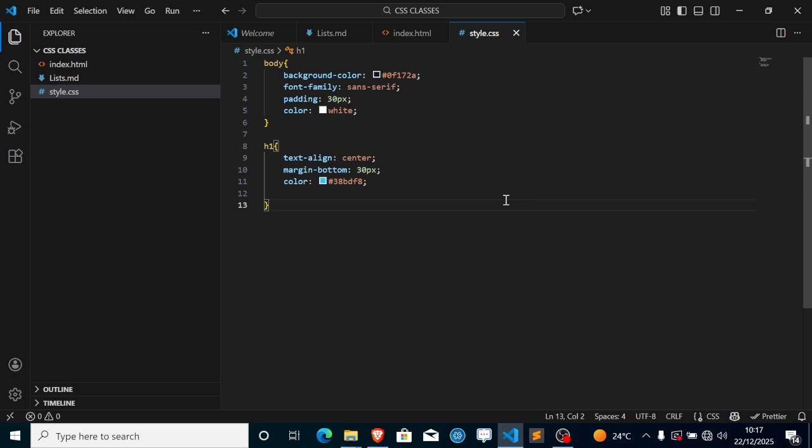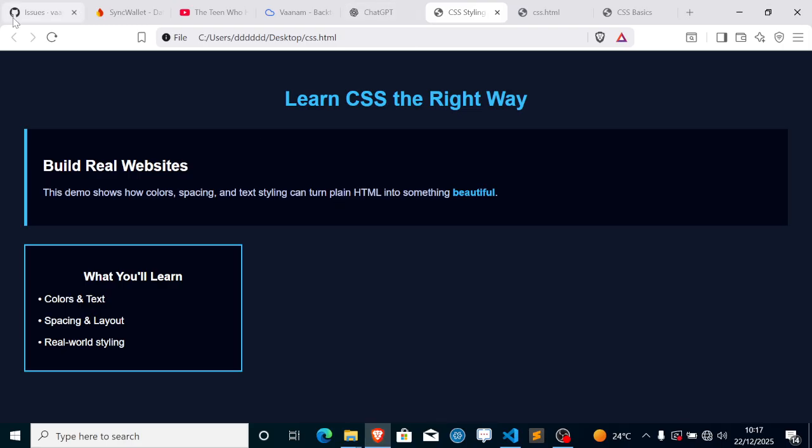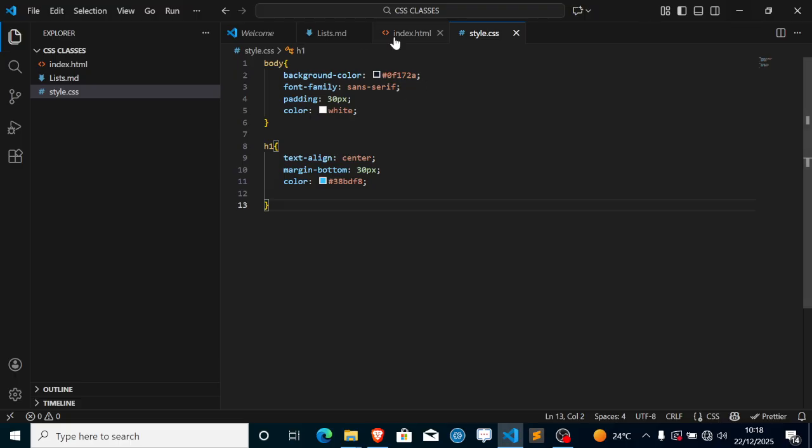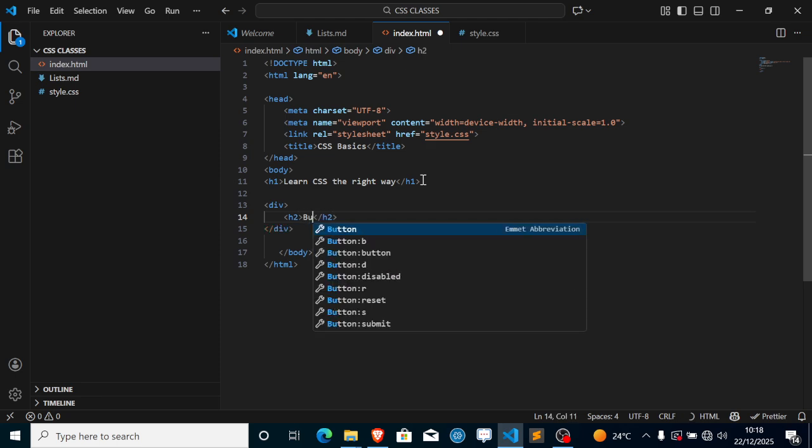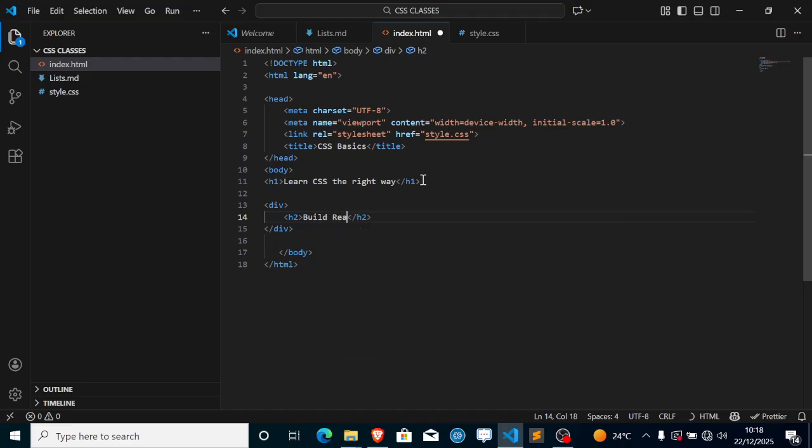So we are going to design the simple hero container up here, which is this Build Real Website. This demo shows how color, spacing and text styling can turn plain HTML into something beautiful. So what am I going to do? I'll go back to my index.html. Below the h1, I would have a div. I would have an h2 in it. Call it Build Real Website.